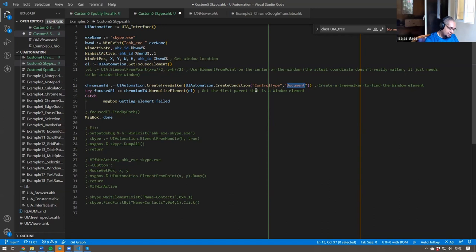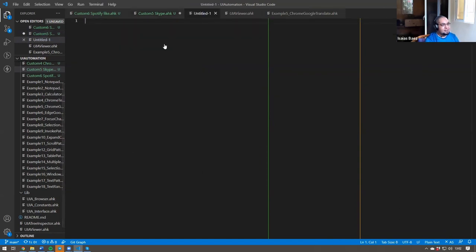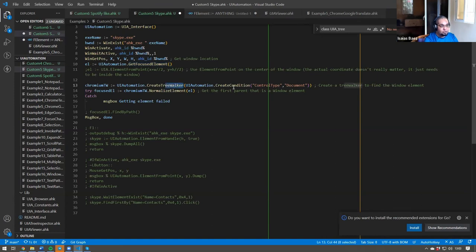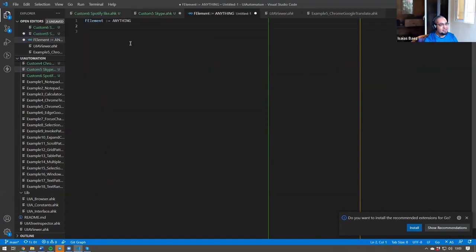Let me make it a little bit visual in this sense. When I'm telling it, get the focused element, I don't know what it is. It could be anything, right? So now I just got a focused element, and that could be anything. When I create the tree walker based on this condition, control type document, that is going to give me a tree walker. Let's say that I got the document first, document plus its children. That is one option that can happen. But it could happen that the tree walker actually gives me a button, or something else, because what was focused at that moment was a button, not the document. It could be anything that was focused at that moment.